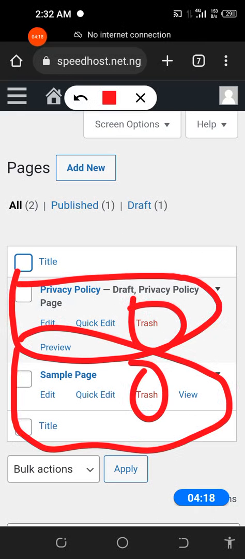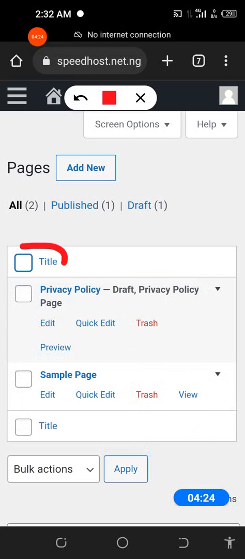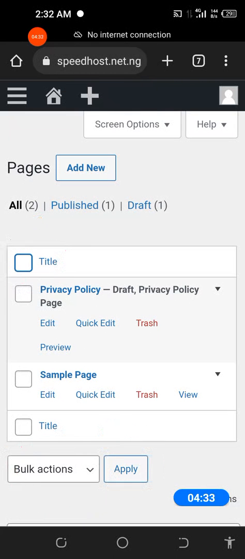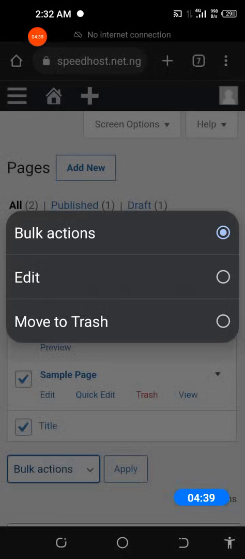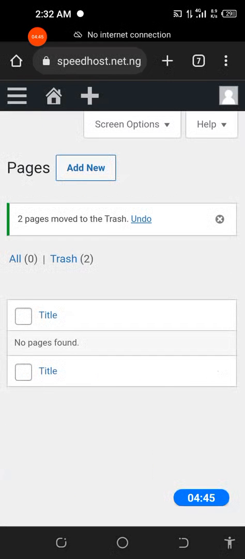You click on trash. But if you want to delete all the pages together, what you need to do is to click on this title. Once you click on title, you come to this box action, you click on trash, then you click on apply. Let's do that. Click on title. The title will tick all the pages there for you. Click on action, click on move to trash, then apply to trash the pages. You can see now that we don't have any pages in all.